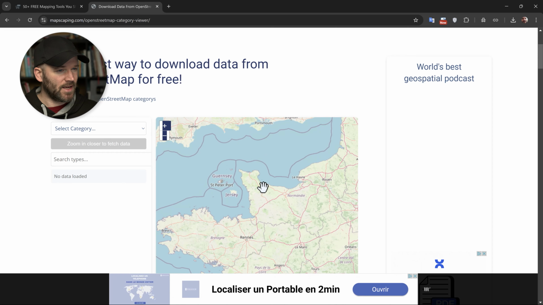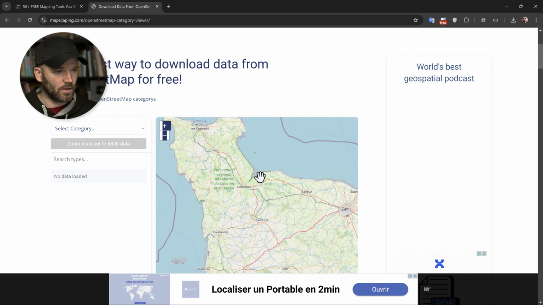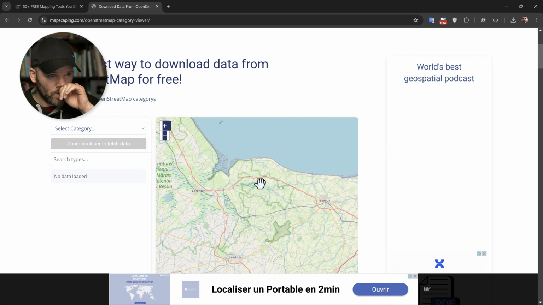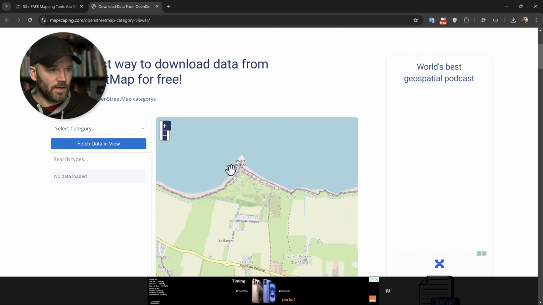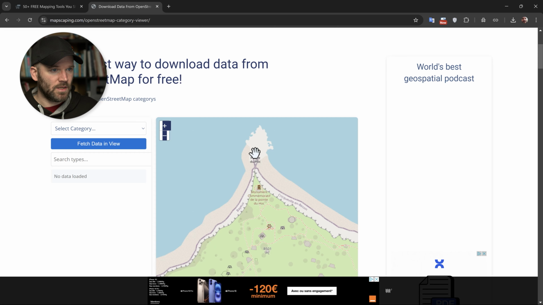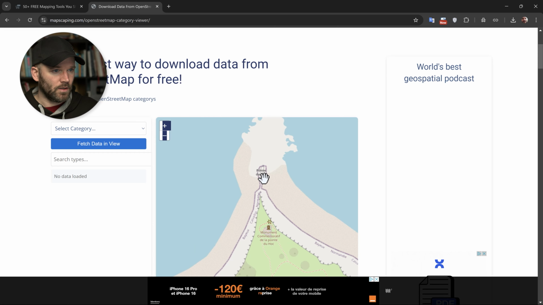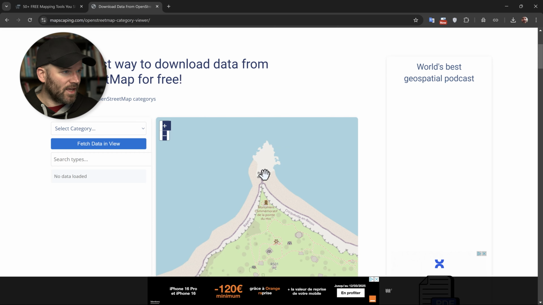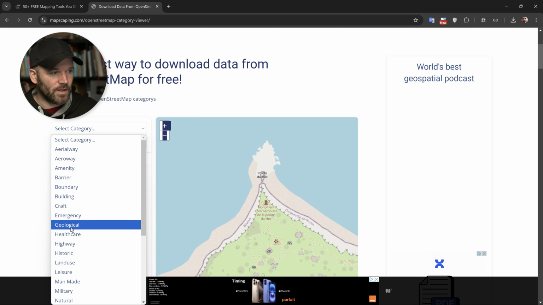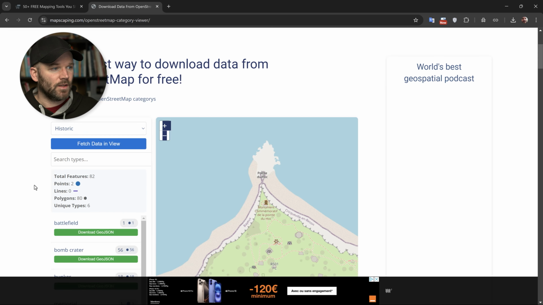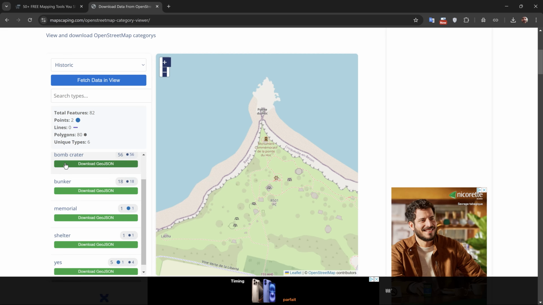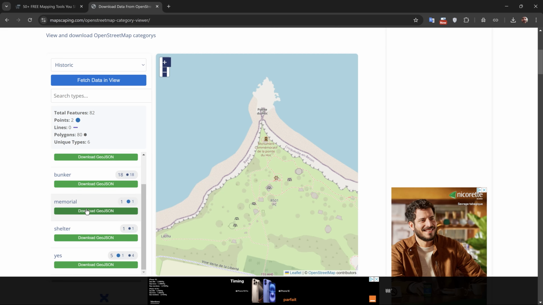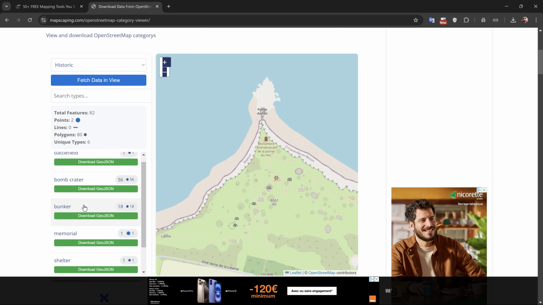Let's zoom all the way in. Just as with Overpass Turbo, you have to zoom in to a certain level of this map to actually be able to do a query. So I'm going to zoom in to the beaches of Normandy here on Point du Hoc, and I'm going to select the category of historic. And it gives you a preview here. It tells you total features, 82, and then it gives you the breakdown of all these different subcategories. Look at that. Bomb craters, bunker, very, very cool.